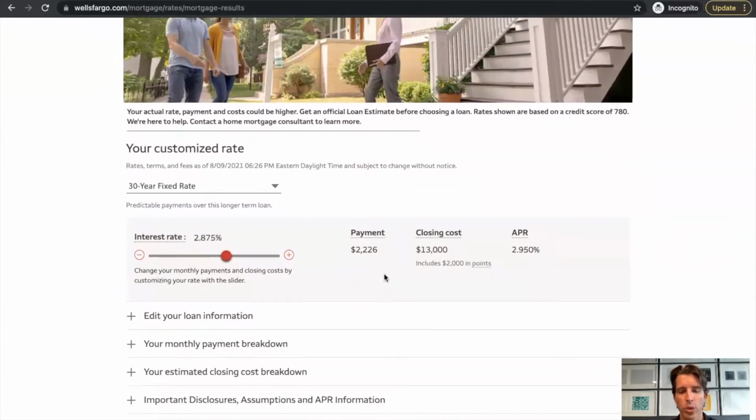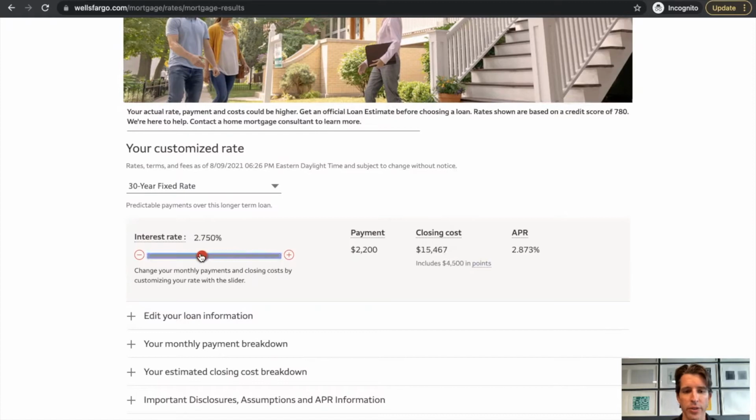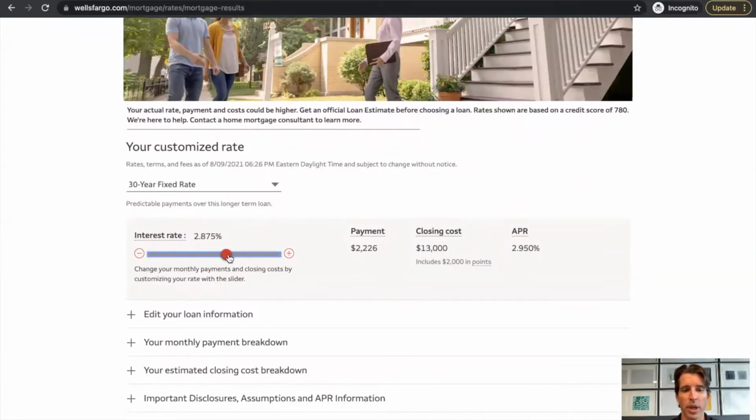So great tool. You put in your information, you get to see rates that are specific to your scenario, and you can change. Looks like you can use the slider here to increase or decrease your rate, and it has your closing costs with points associated with it, so that the consumer can get a pretty good idea of where their overall closing costs are going to be for their loans.